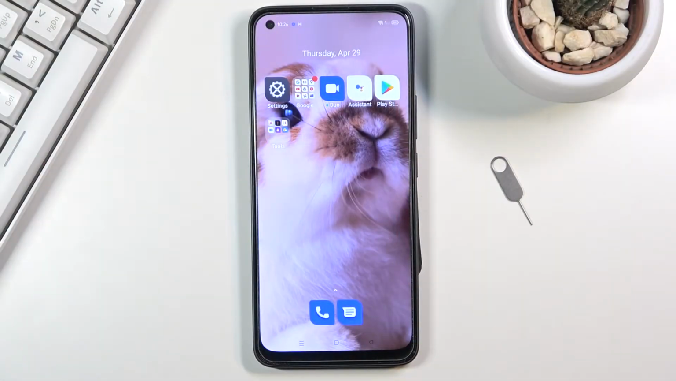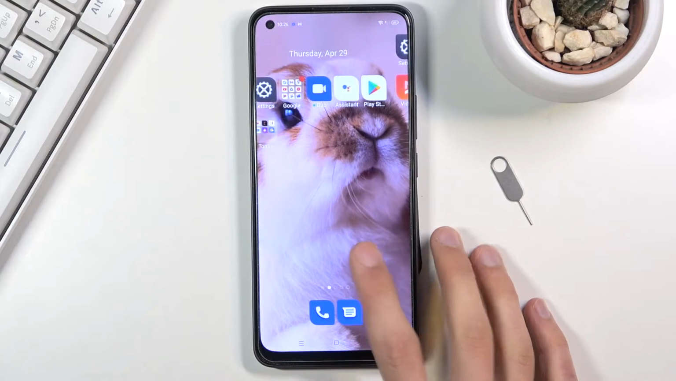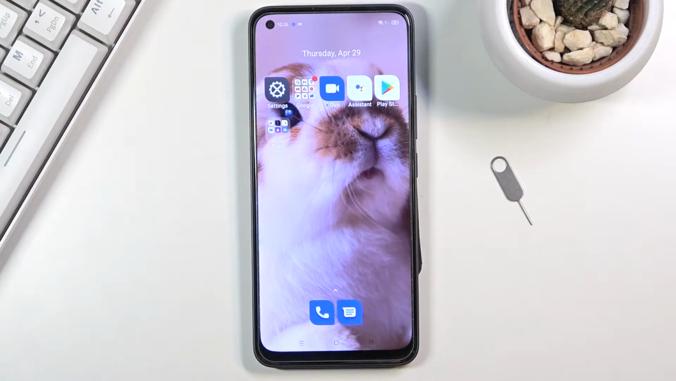Welcome, in front of me is a REALME 8 Pro, and today I will show you how to enable and set up the Do Not Disturb mode.